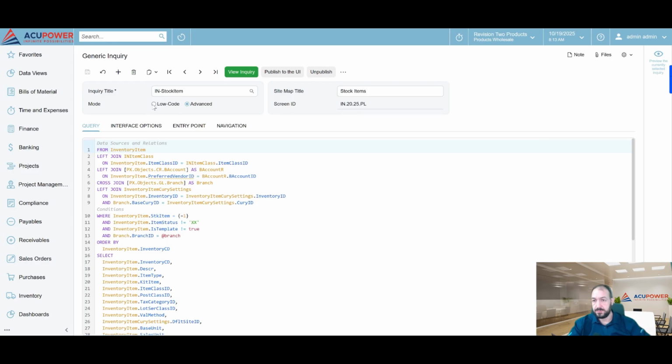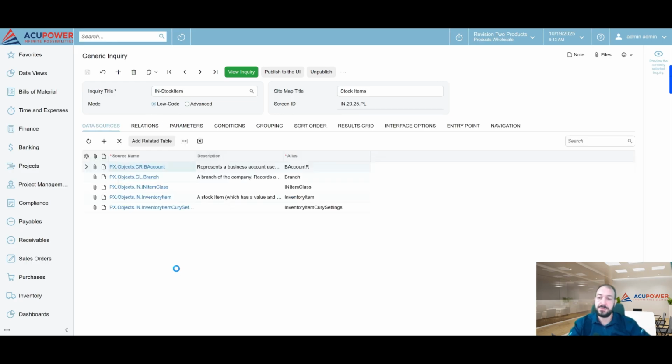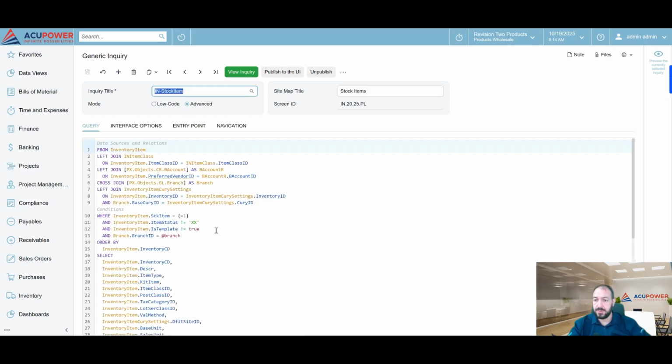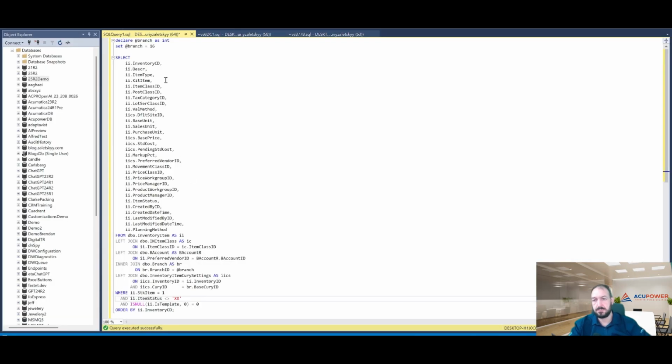So starting recently, Acumatica suggested a new user interface for creation of generic inquiries, and now you can have this. Here we have a generic inquiry of stock items, and as you can see, we have select from inventory item, left join item class, and so on. And I created the same, or let's say equivalent, of that SQL, but in scope of MSQL.